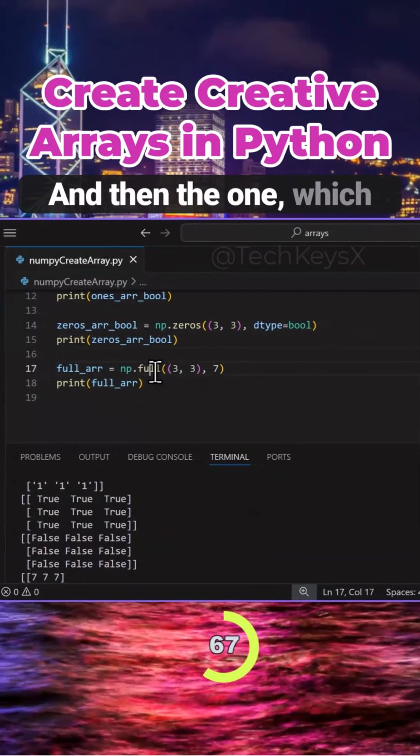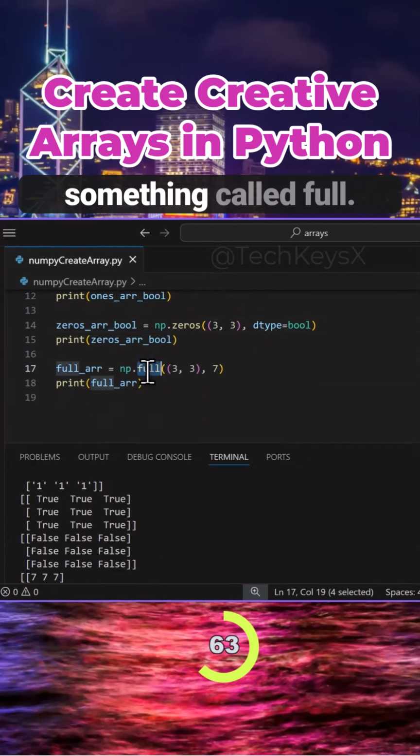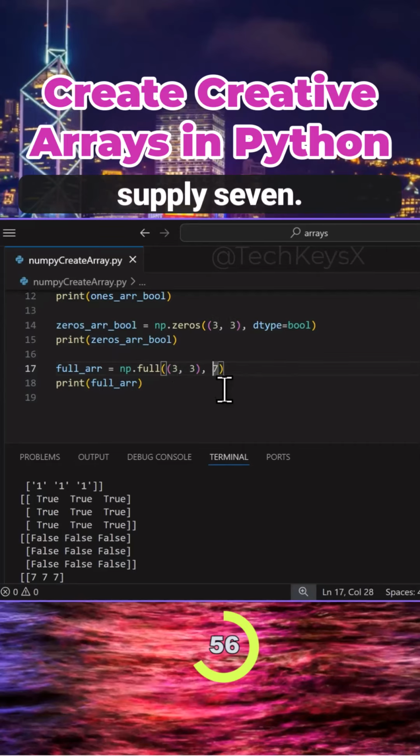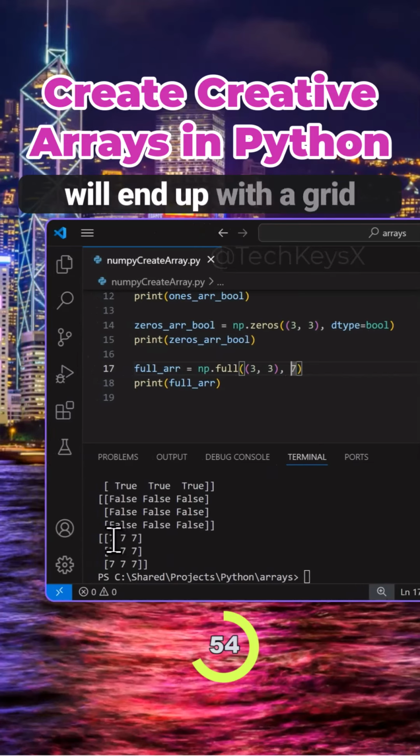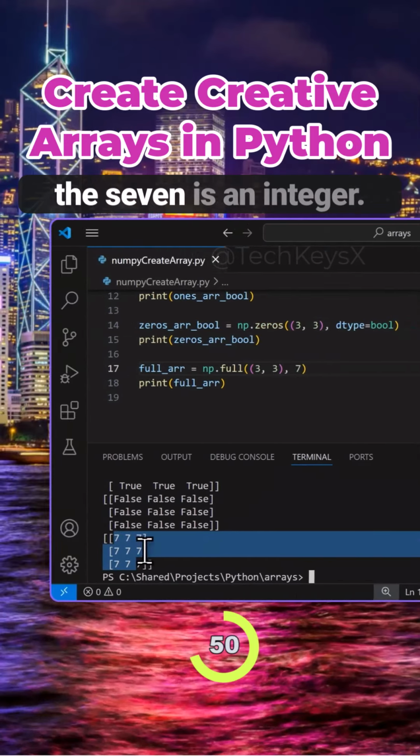And then the one which is full. You've seen we've had ones, we had zeros, and now we've got something called full. That is the same, and notice that I am doing 3 by 3. And notice this time I've supplied 7. If you do that, you will end up with a grid which is of a specific value, in this case 7.